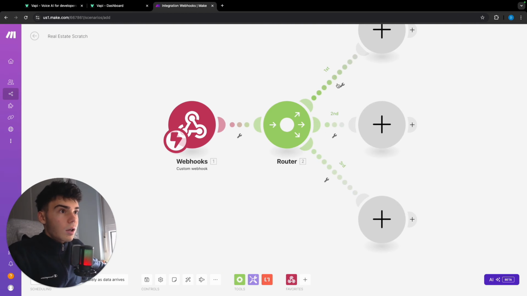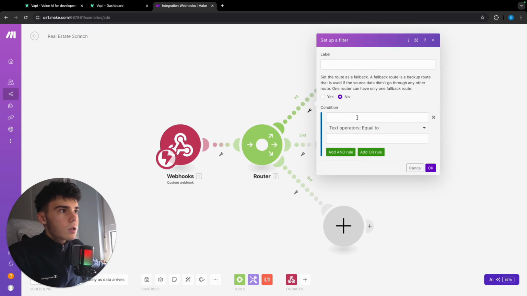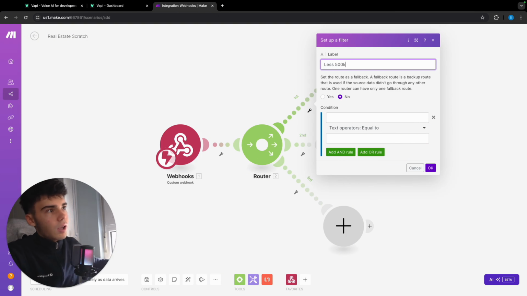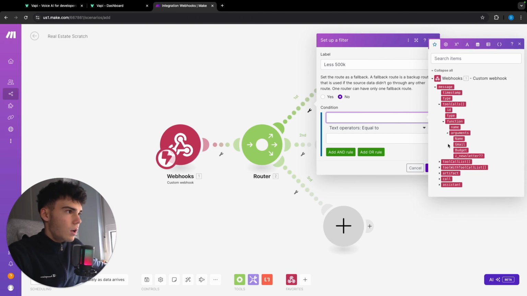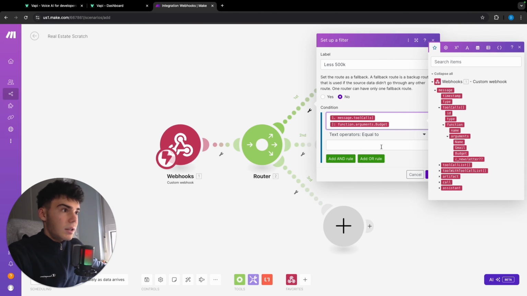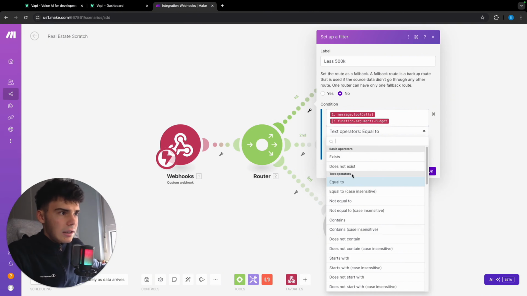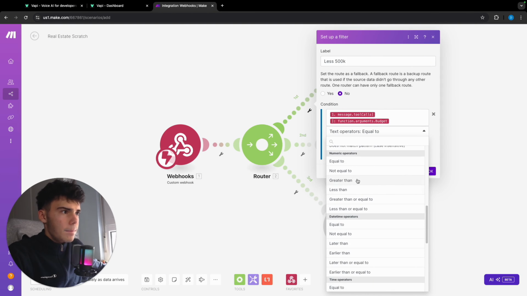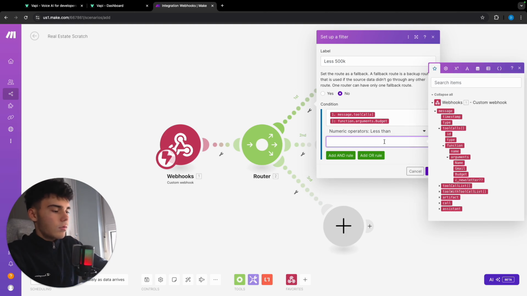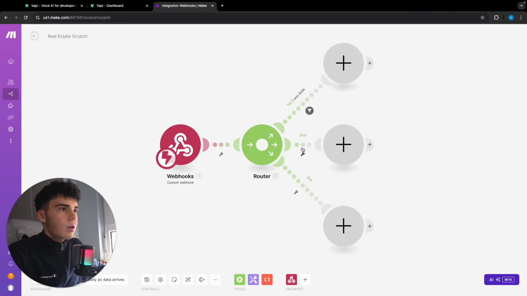We'll add another one, and here we will go with first. Let's go with condition and label. It's gonna be less than $500,000. So let's put less 500k, and we're gonna go to the condition. We're gonna go to the tool calls, function, arguments. We're gonna go with the budget, and it's gonna be less, in terms of numbers, than 200. We're gonna put it like this, and there you go. We're gonna click on OK.